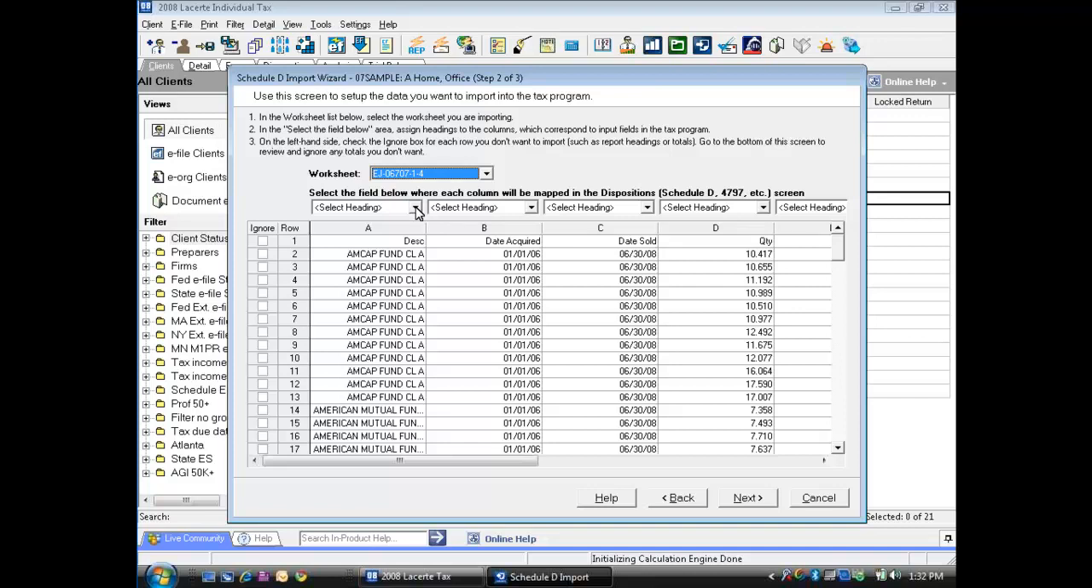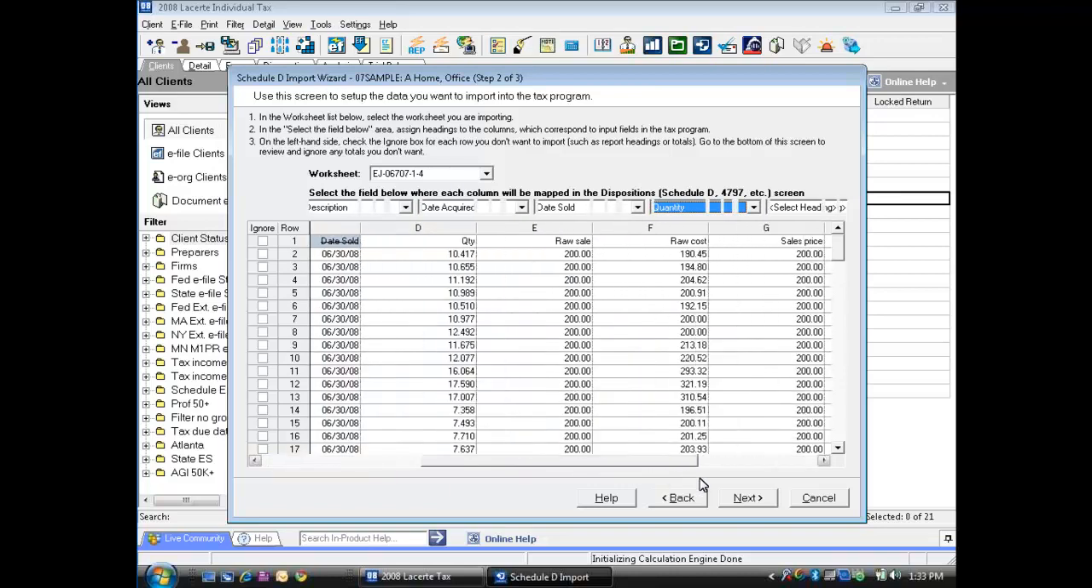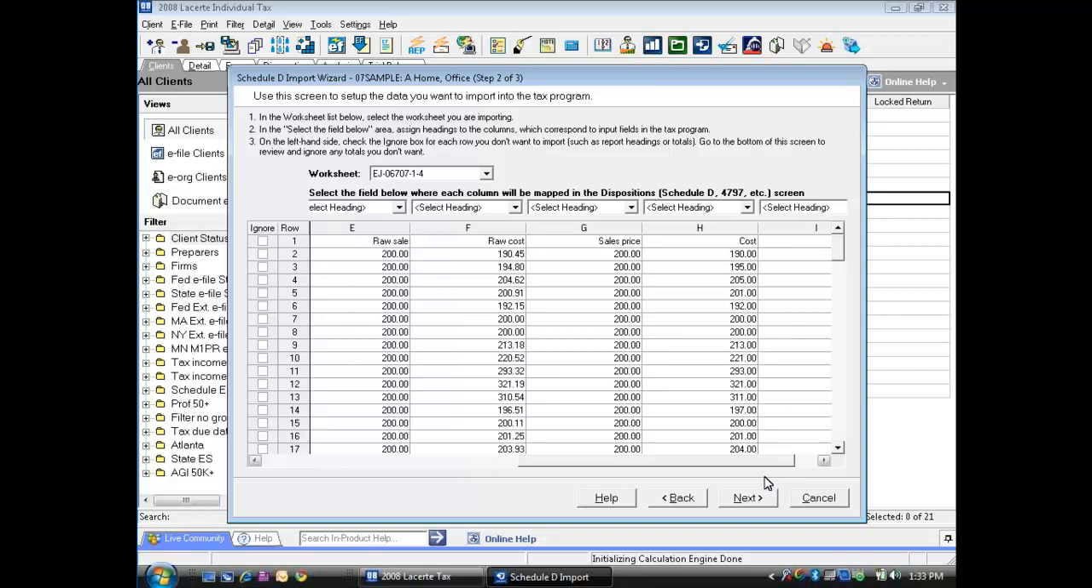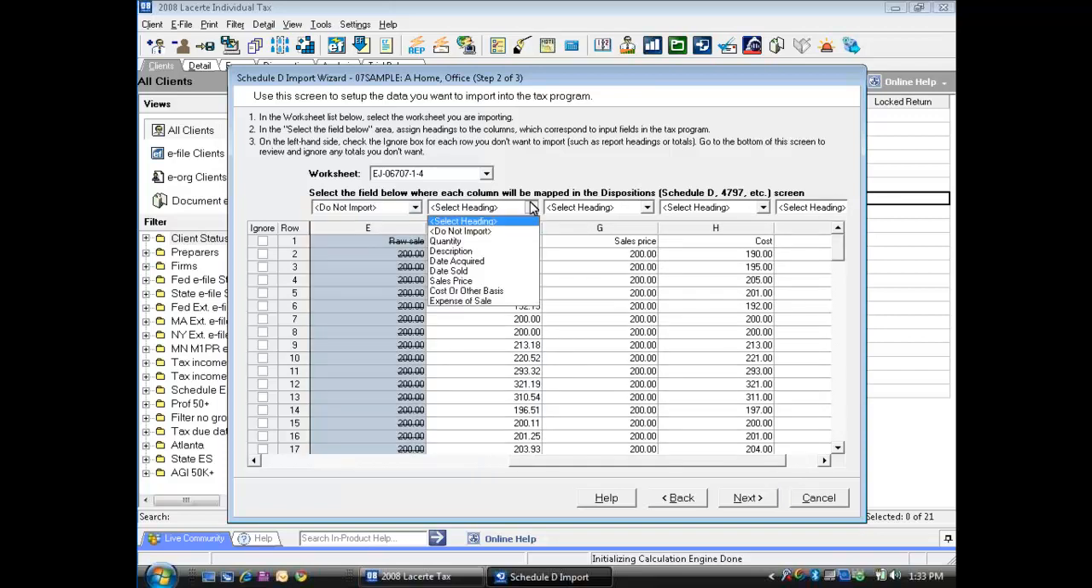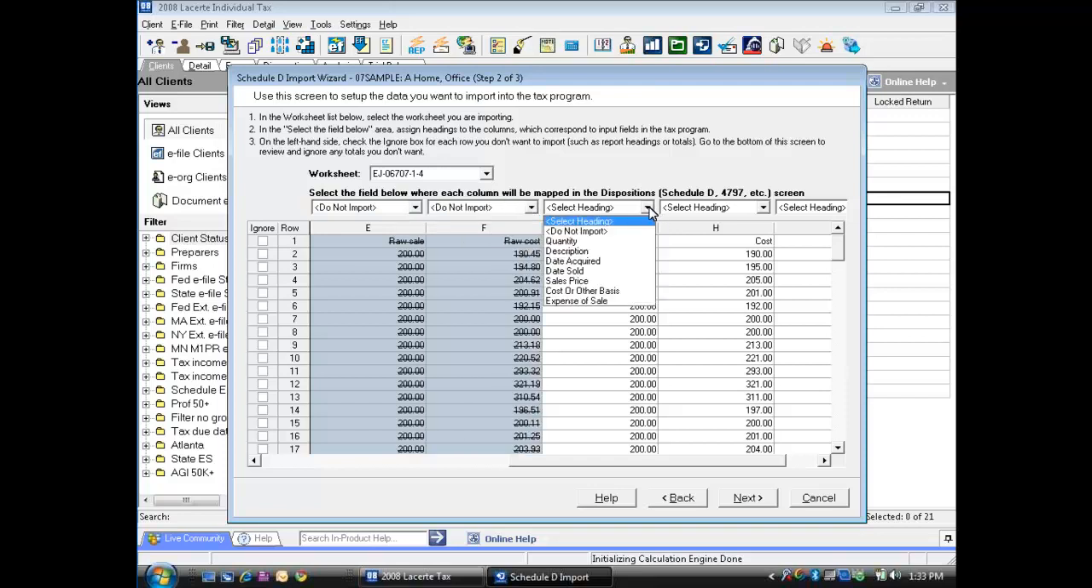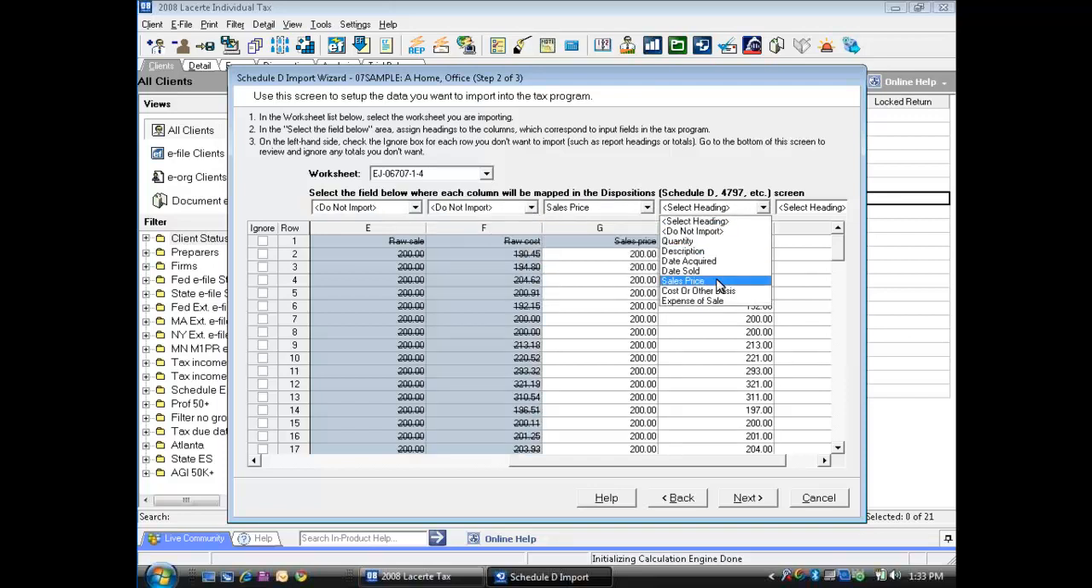So notice once we've selected the worksheet that we're importing, and this is an actual worksheet from a client, we choose what columns import as what fields in Lacerte. So here we've got description, date acquired, pretty self-explanatory. Notice how quick it is to select each of these columns. There may be some columns that we don't want to come in, and in that case, we can say do not import for an entire column.